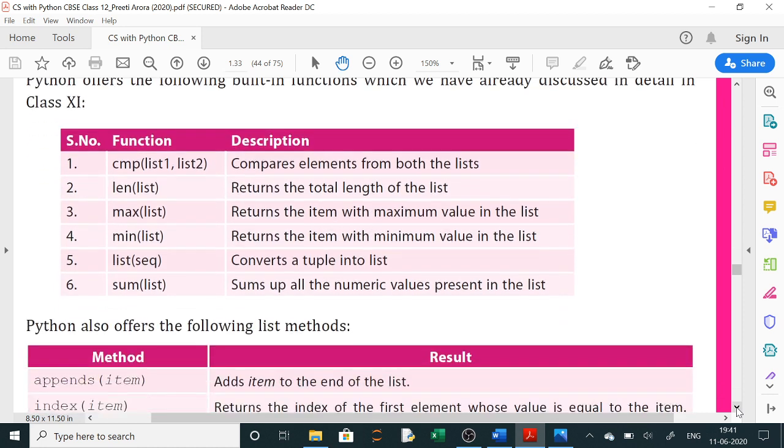Now built-in functions and methods. Now ready-made built-in functions you are having compare function to compare the two lists. Len returns the length of the list. Max list will return the maximum value in the list. Min list will return the minimum value in the list. And list sequence will convert any tuple into a list. Sum list will sum up all the elements, all the items in the list.